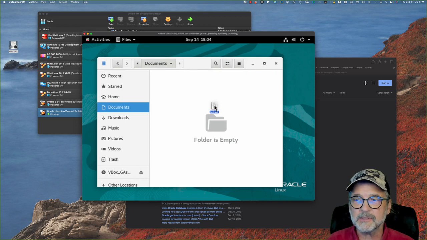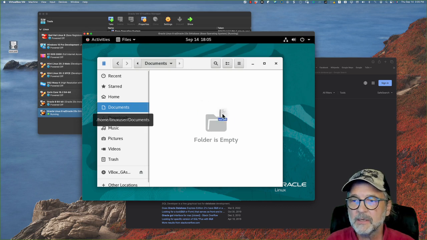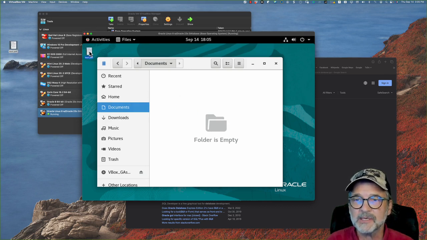This is the problem with using a product like VirtualBox. It's free, you kind of get what you pay for. VMware is much more, well, but you have to pay for VMware. And it's not that expensive really. But yeah, for some reason it's not allowing me to drag and drop.